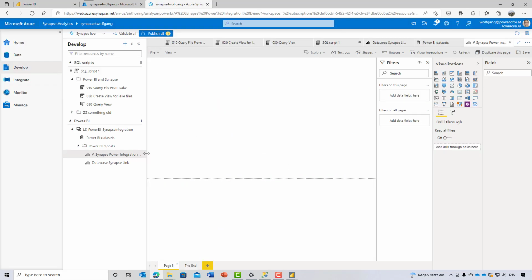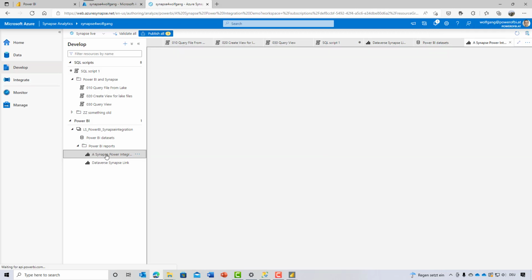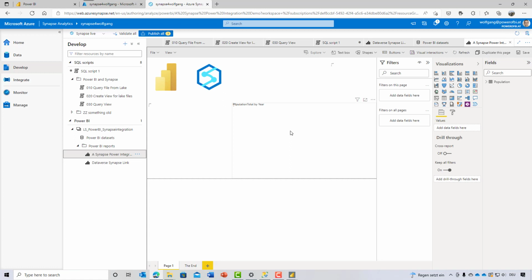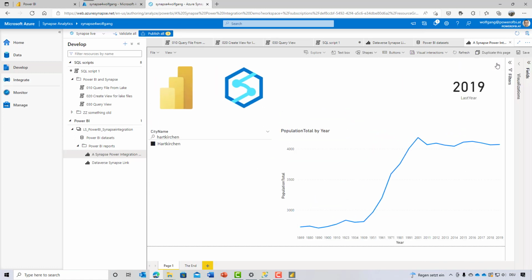Well, switch back to Synapse. So it's completely integrated. The Power BI development is completely integrated. You don't have to switch tools. You can have a look at your report directly within Synapse Studio.